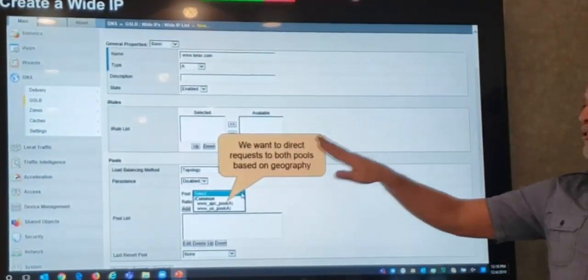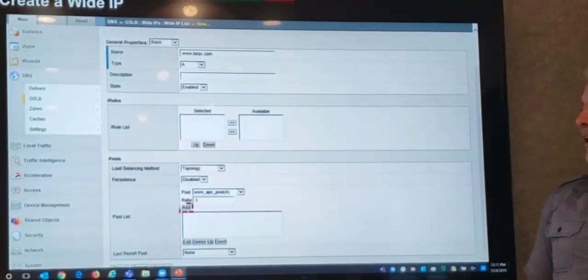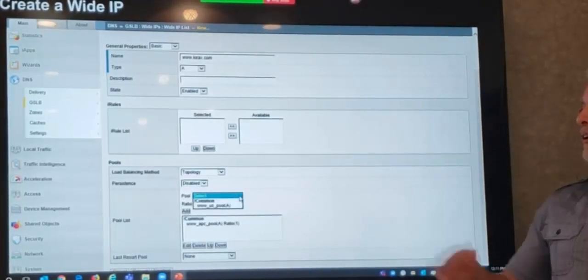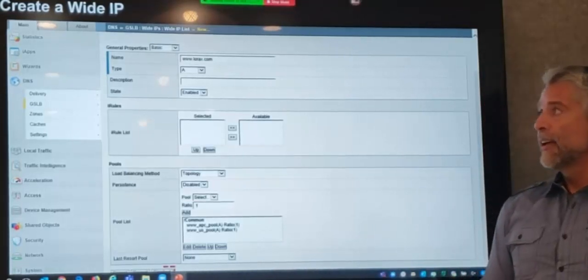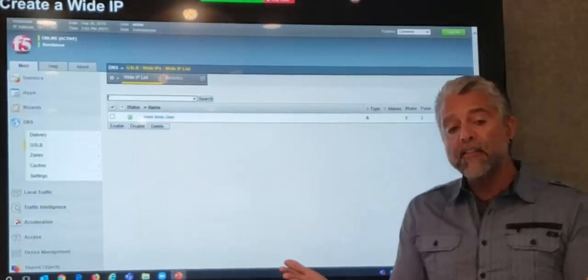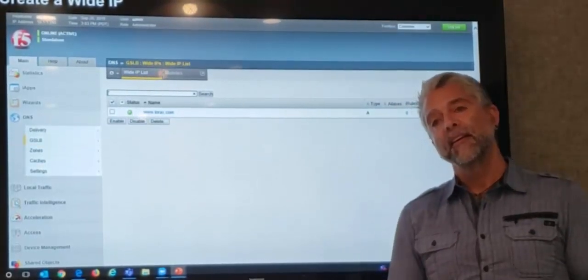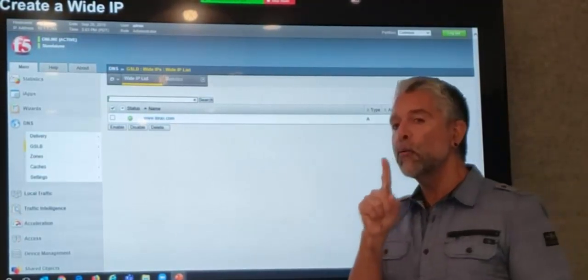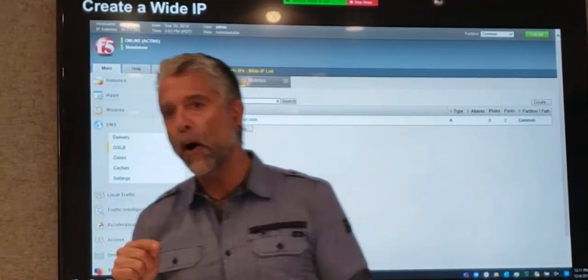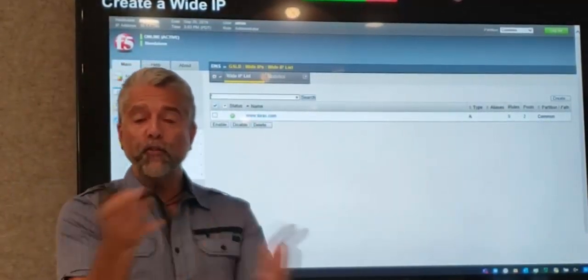We want to direct to both pools based on geography. So I'm going to add the APC pool, and then I will also add the US pool. And then we're done. We'll click on finished. Now at that point, in some cases, we're done, depending upon the load balancing method that we chose. However, we chose the topology load balancing method. So we have one more thing we need to do. We have to create those two topology entries that identify where they're connecting from and which pool to send it to. So that's the last thing we're going to do here.